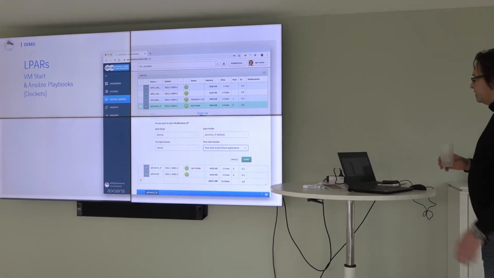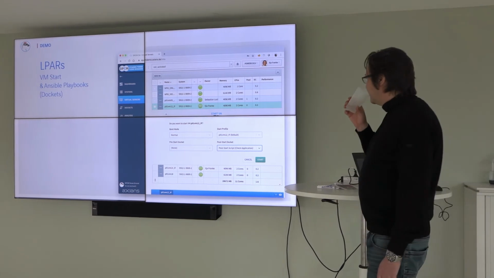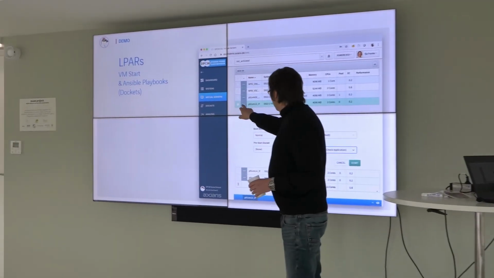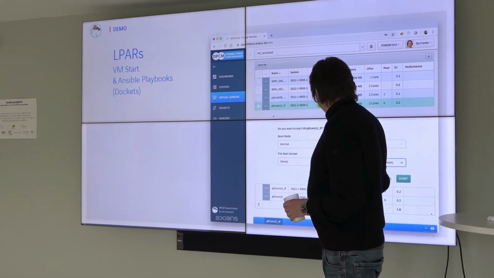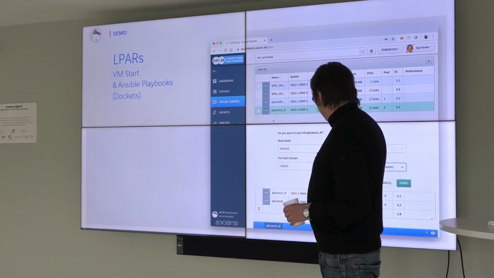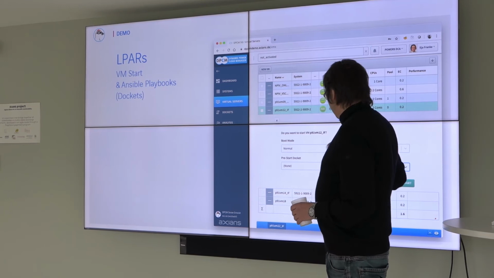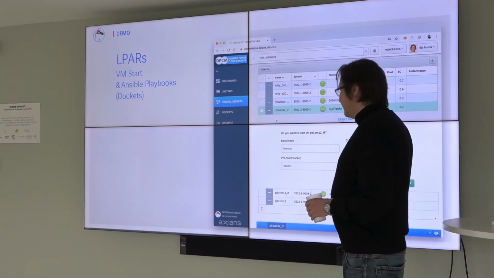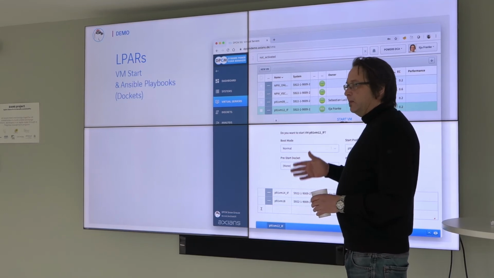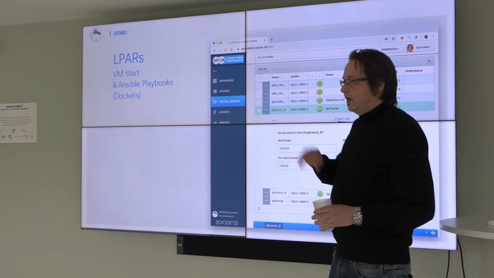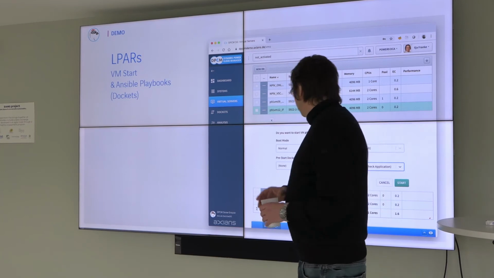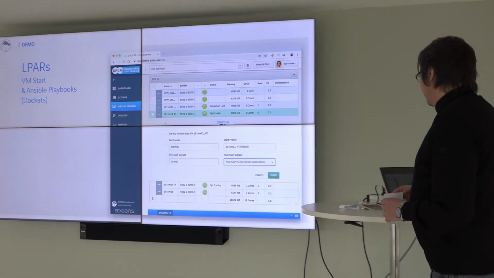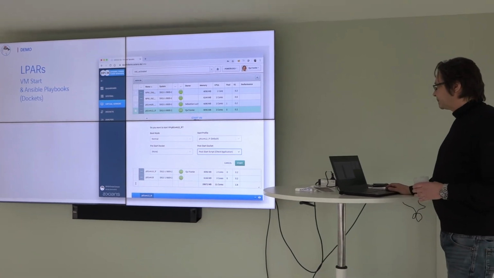Yeah, the functions starter. I see this machine is not running. It's an AIX machine, and I want to start it in normal boot mode with a certain profile, the default, and I can select a script which should be executed after the machine is started. Maybe check if the application is starting too, and so on.